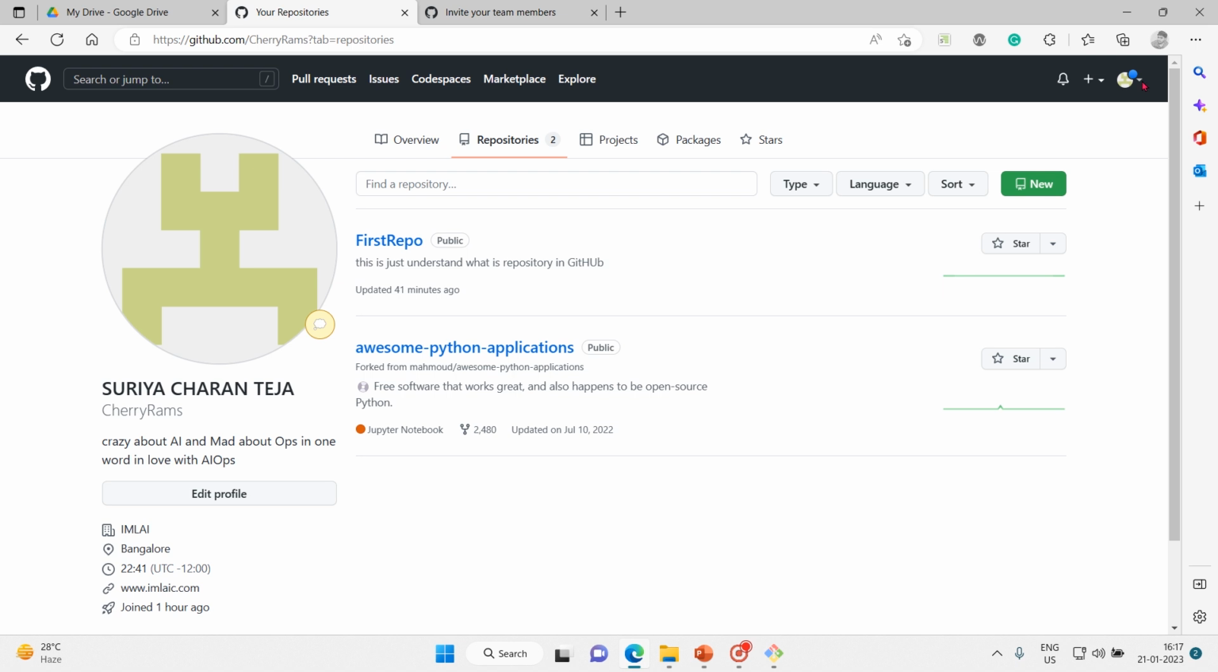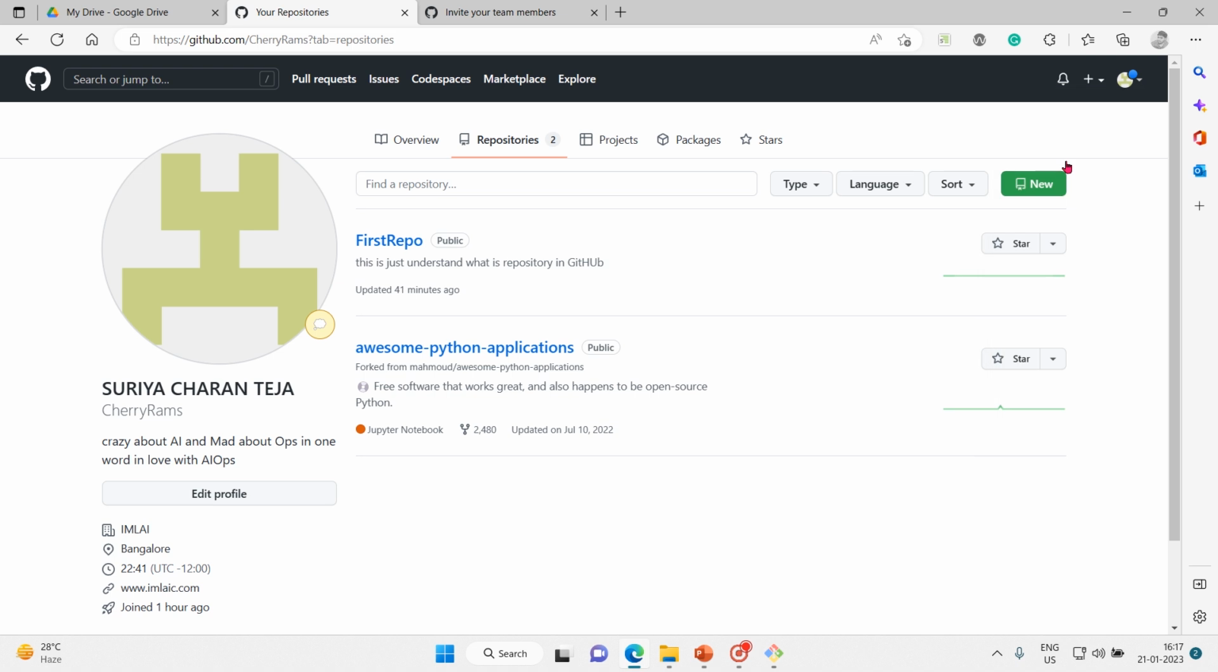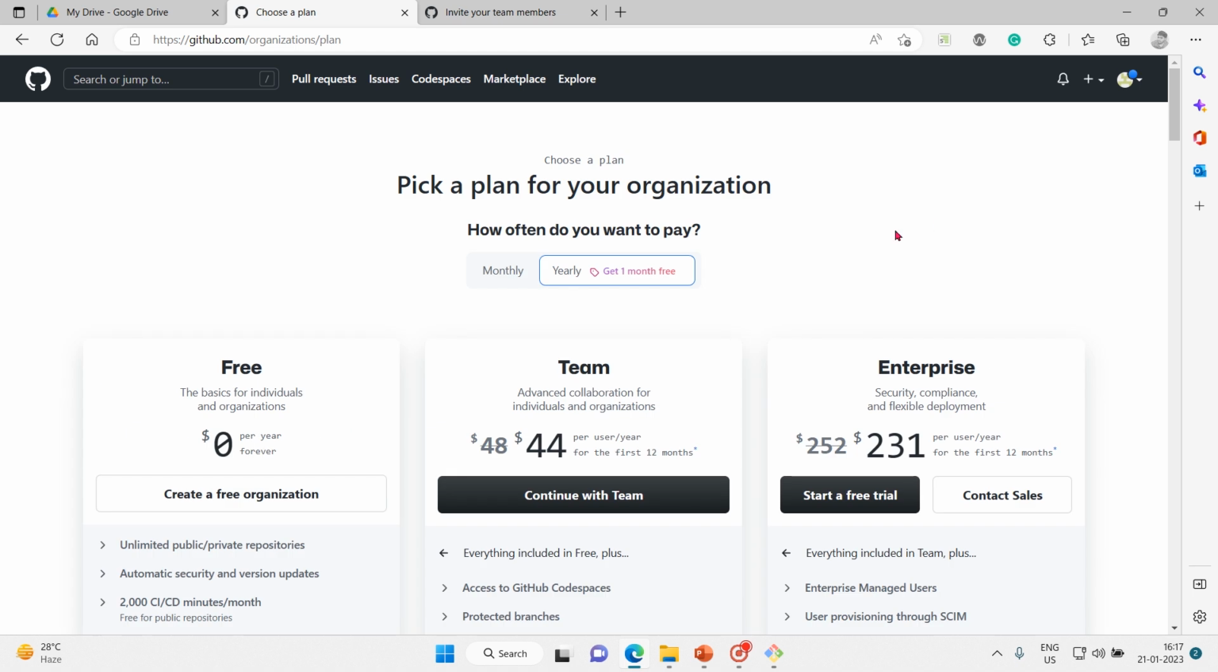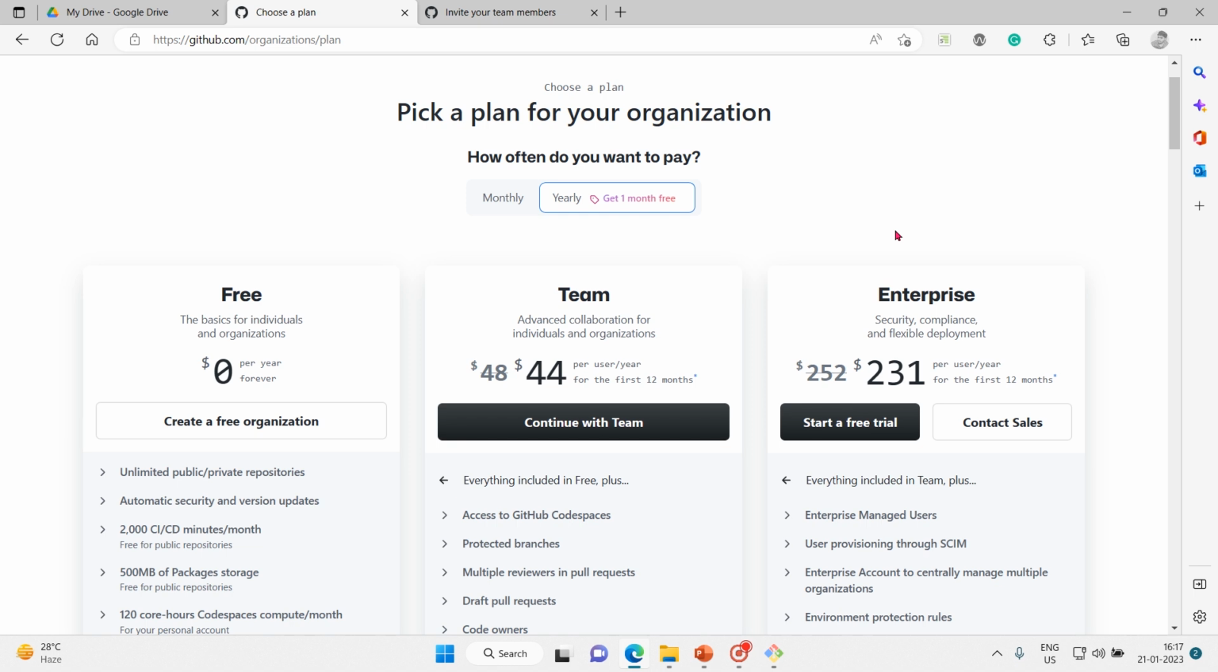Here this is the profile drop down, where you will find the settings. Over here you get this plus symbol drop down menu, which consists of new repository, import a repository, new code space, new gist, new organization, new project. I'm going to click on new organization. Pick a plan for your organization. How often do you want to pay? Neither, I don't want to pay.